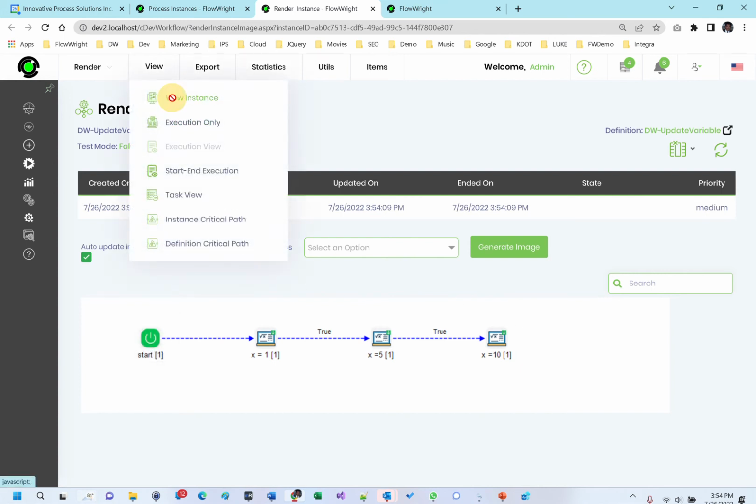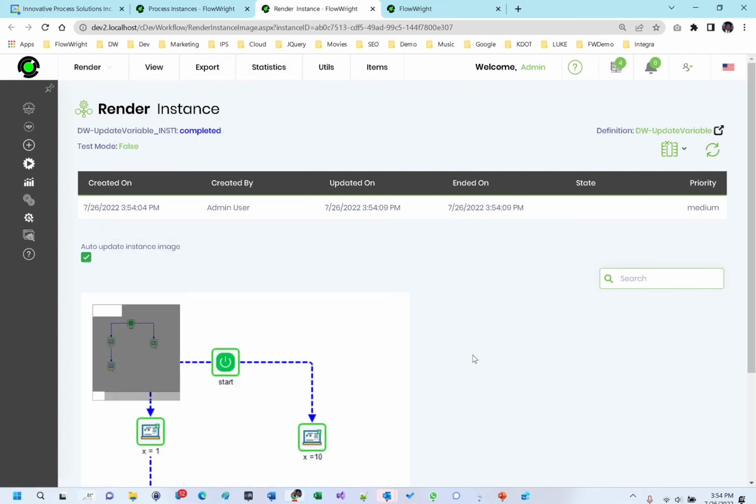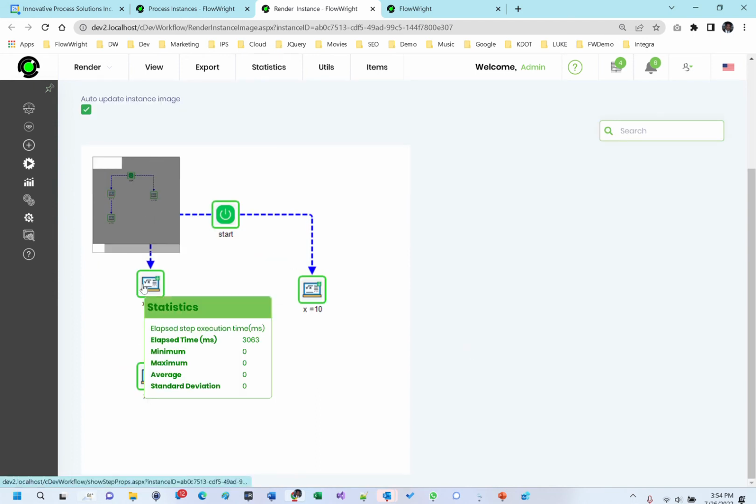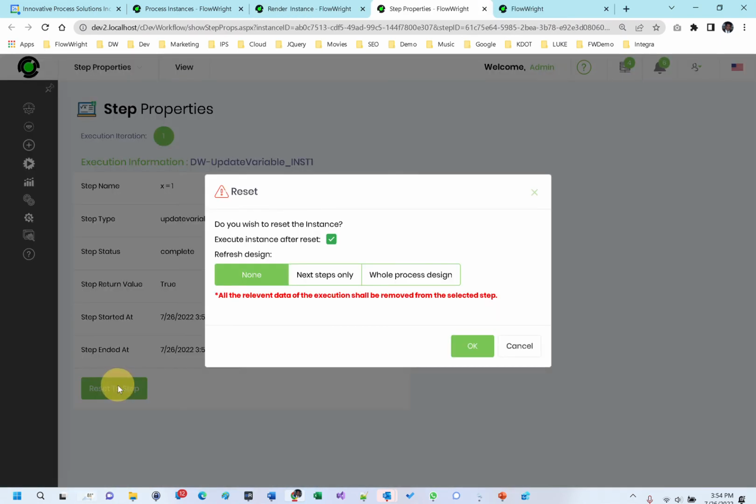What we can do is reset the workflow back to any step that we want. So for example, I can go to this particular step and I can say reset to step. And when I do this, I also have a couple of other options. Depending on the version of FlowWright that you have, you might see various different options here. I can say automatically execute once I reset.